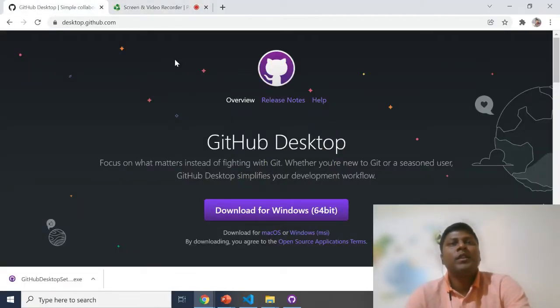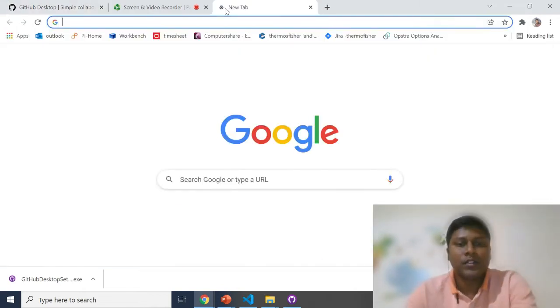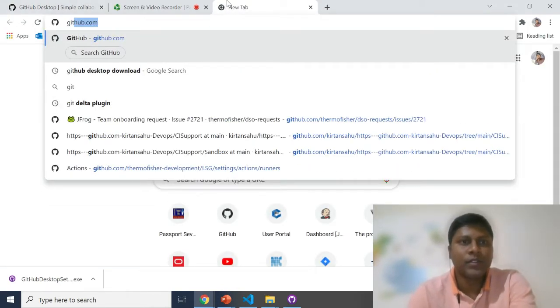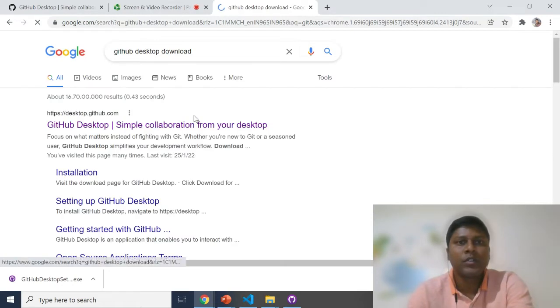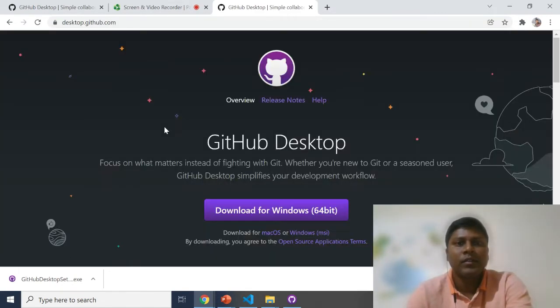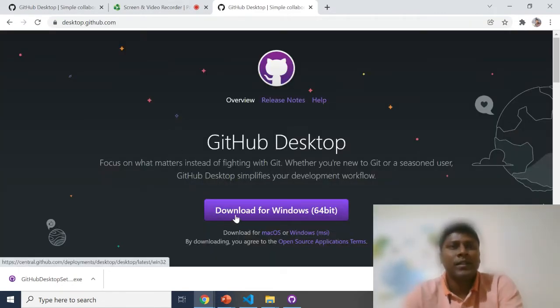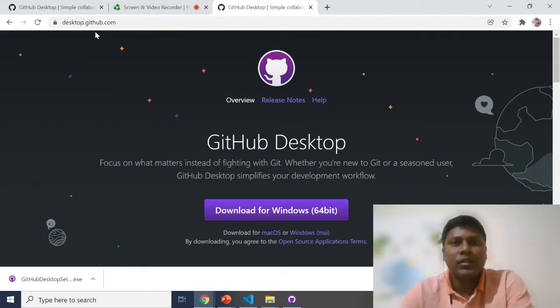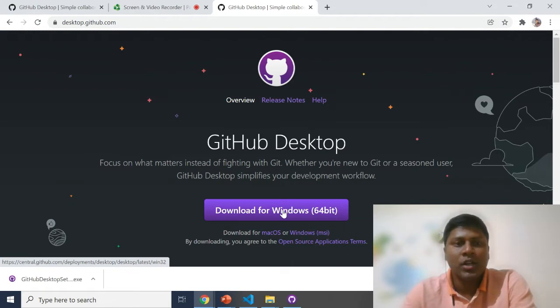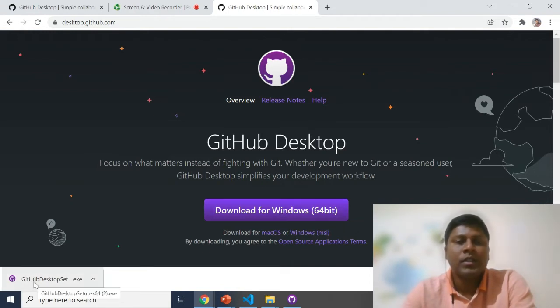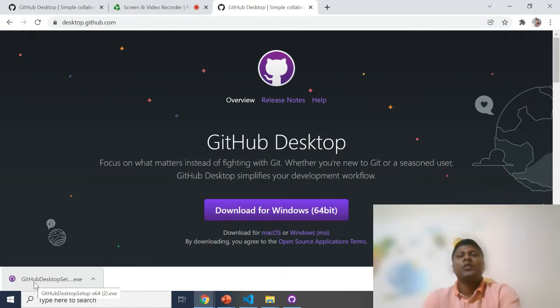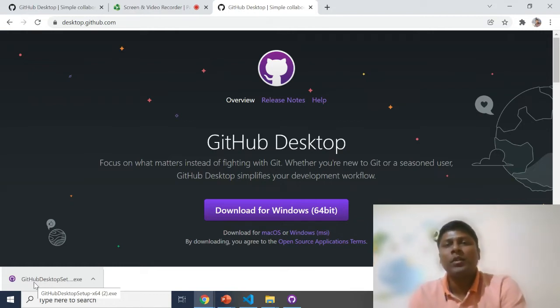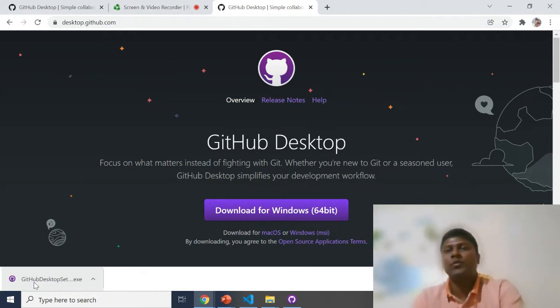Okay, so in Google, you just write GitHub Desktop download, click on it, then you will get this site. This is the official site, desktop.github.com. So you just download it. Once you download it, follow the same instructions to install GitHub Desktop like any other software: double click on it, go for next, and it will be installed.